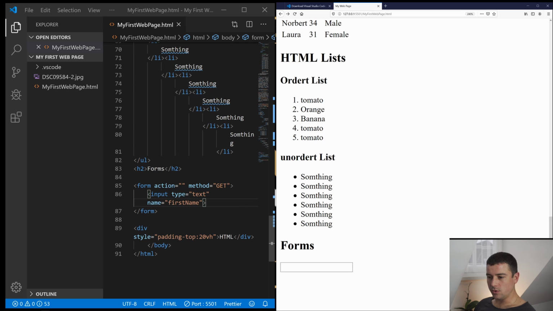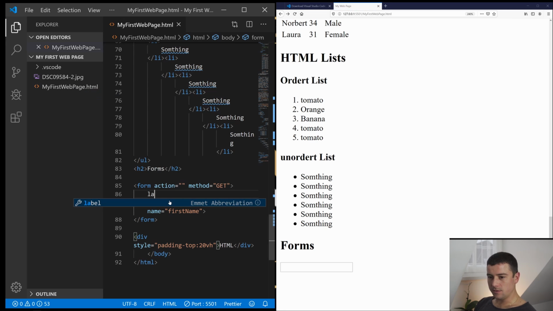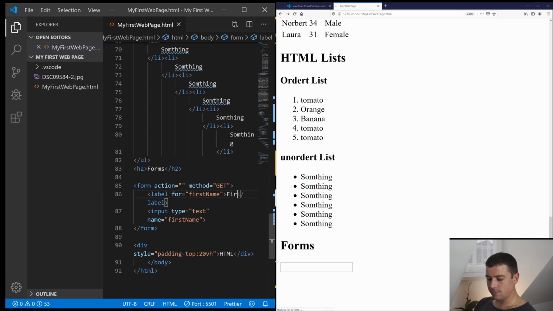And as you can see, we already have our input, but we don't know what this input is for. So we could type in above our input a label, and the label will be for the first name. Copy this within here. And within here, we'll also type in first name. And now we know that this input is for typing in our first name. So we labeled our input.